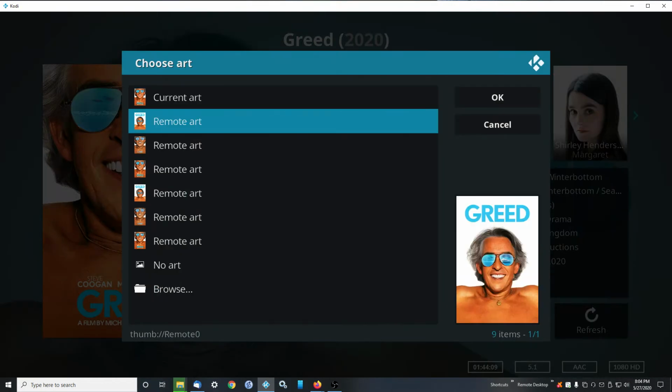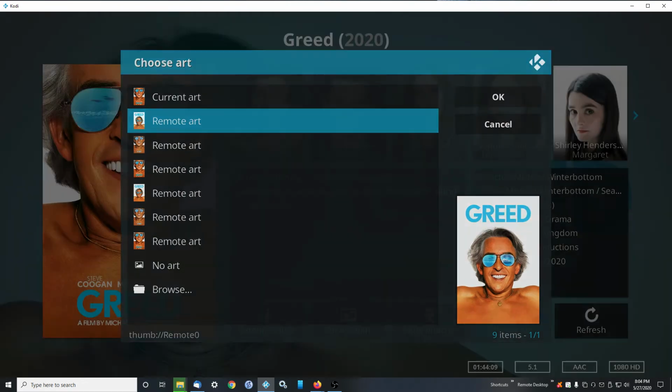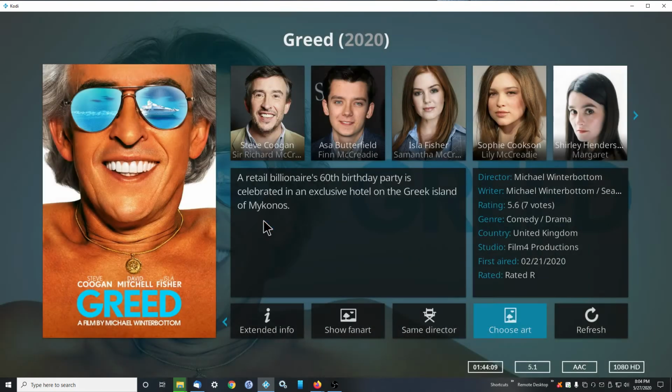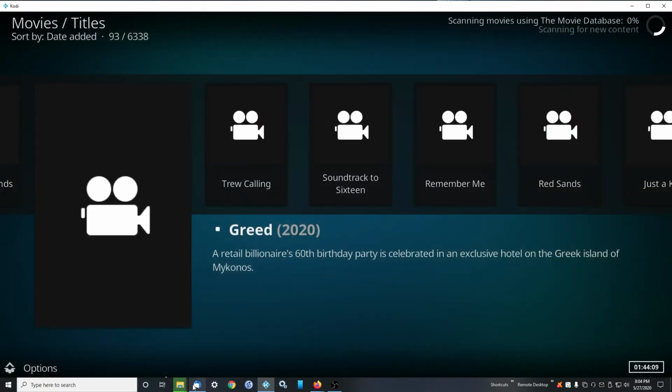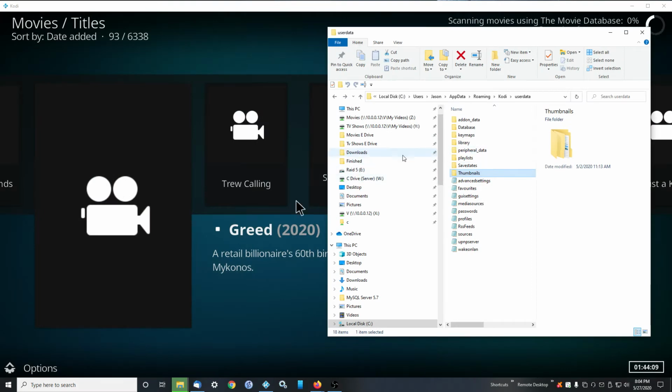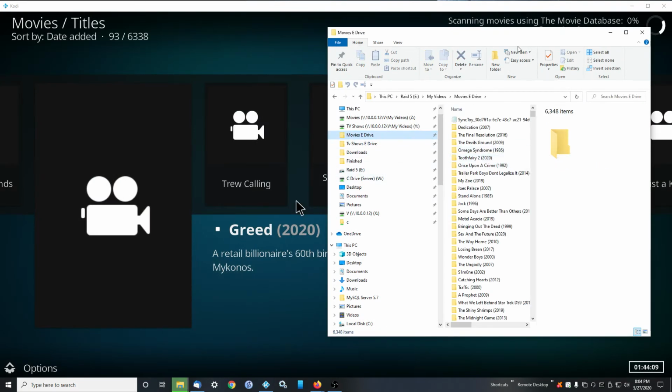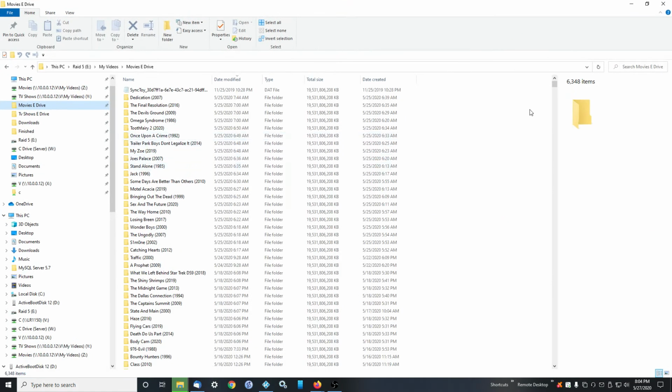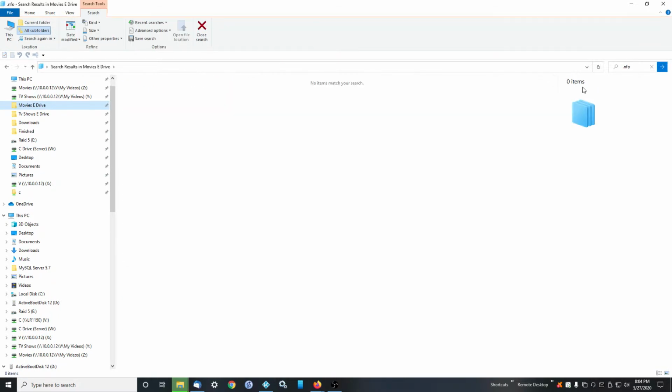If there's no art here at all, then it didn't scrape it and pull it down correctly. You also want to make sure that in your movie folders, there's no NFOs. So you can search up here, NFO, and I have no NFOs. If you have NFOs, go ahead and delete them, unless you've backed up from Kodi and you have your posters.